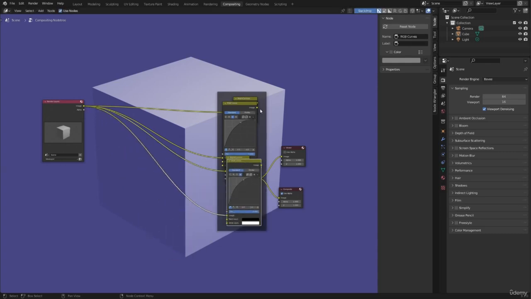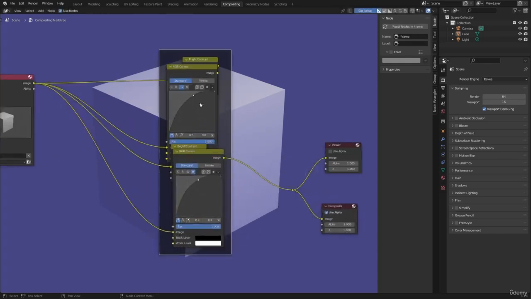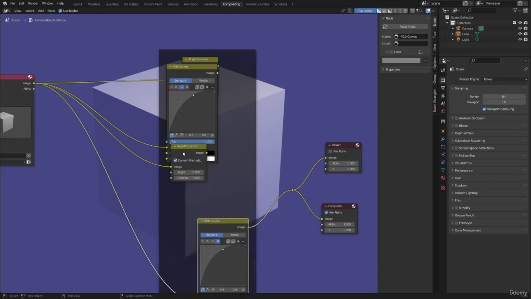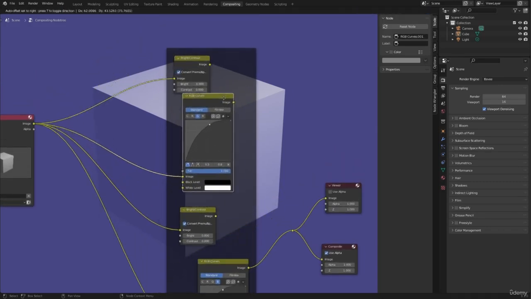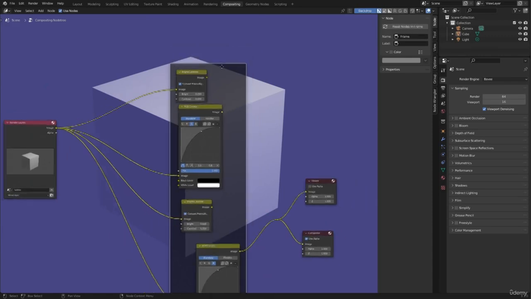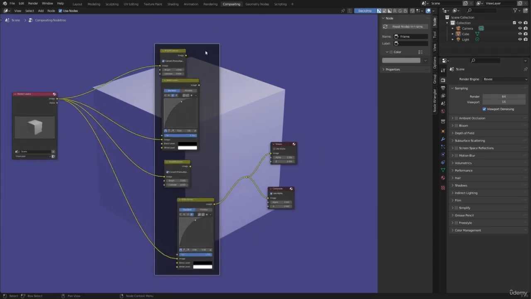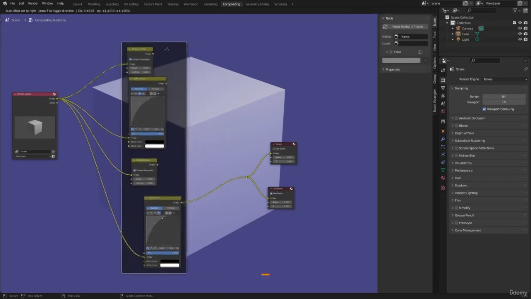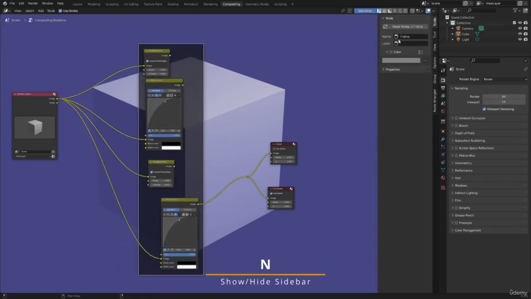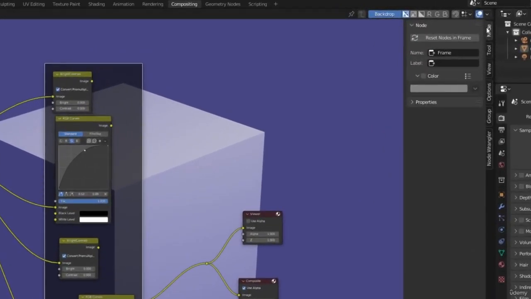Once inserted into the frame, nodes can be freely moved within it. If we click on the upper part of the frame, we select it, and we can move it like a normal node. If we open the sidebar with the shortcut key, we'll find some options about the frame in this Node tab.